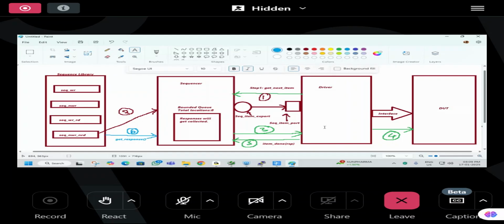Okay, with the sequencer, but there is no direct connection between driver and sequence. Through the sequencer only, my driver will communicate with the sequence, and that too with the help of this response. If I don't give this response, this sixth step won't be available. If I give response rsp in the item done brackets, then the sixth step will be present.